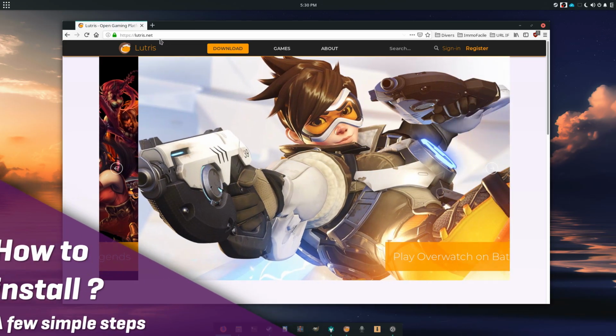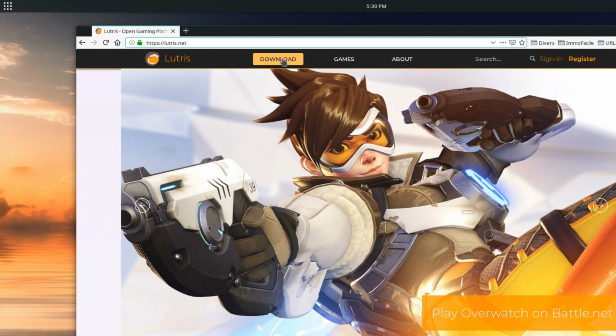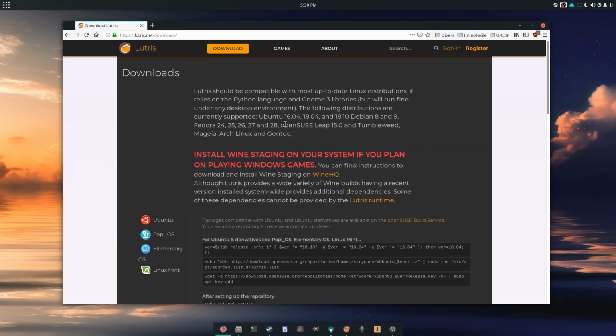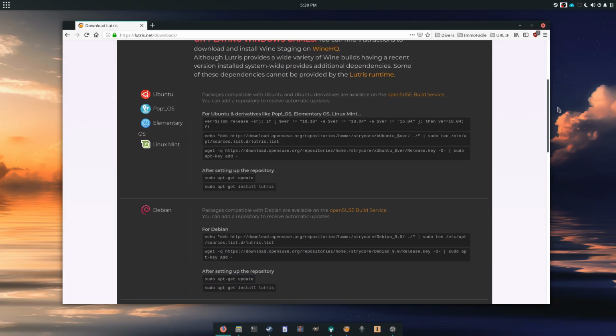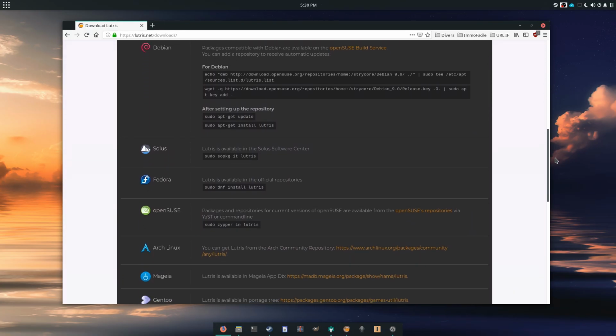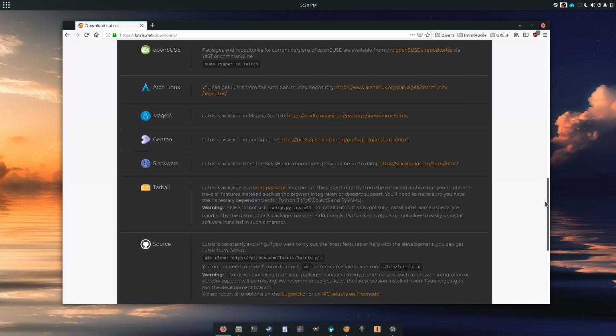How to install Lutris? That's pretty easy. Open the Lutris website, lutris.net, and go to Download Lutris. Instructions are available for about any distro out there, whether it's adding a PPA for Ubuntu-based distros or downloading Lutris from the AUR in Arch or Manjaro. It's a simple process, just follow the instructions on that page. Once that's done, you're all set to start importing your games.